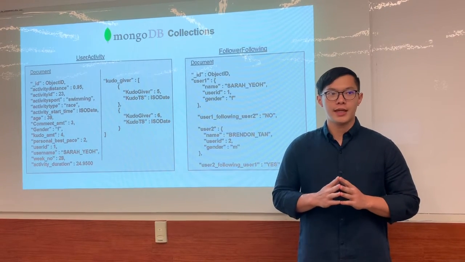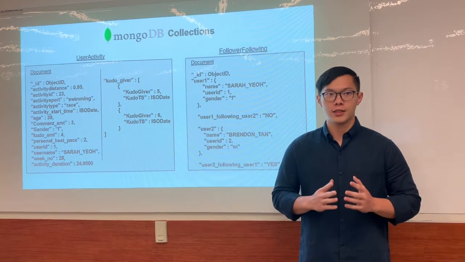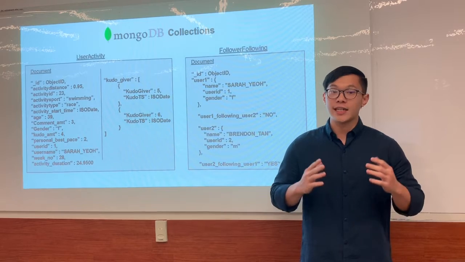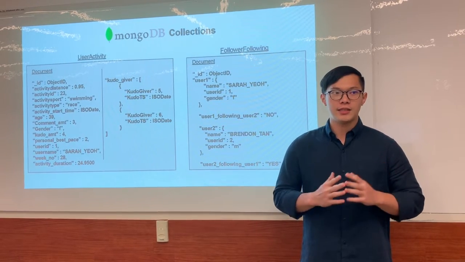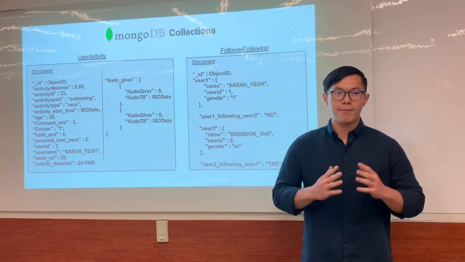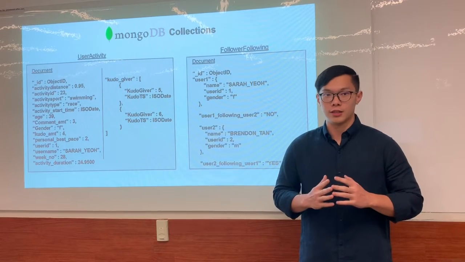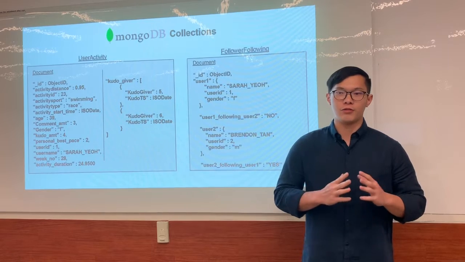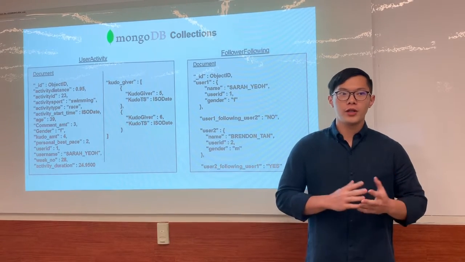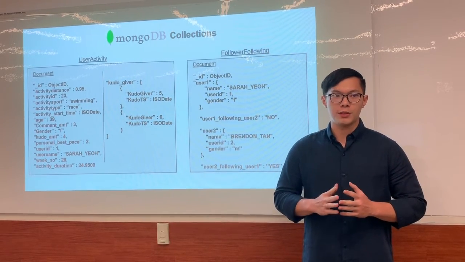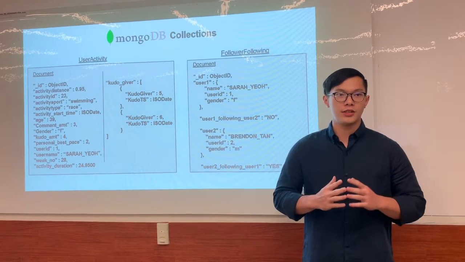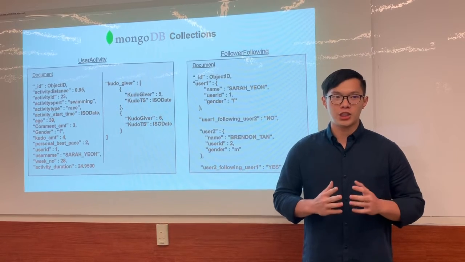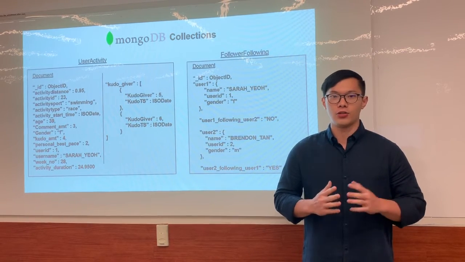Each document in user activity consists of the details of a user and the details of the activity that the user participated in, such as activity start time, activity distance, etc. It also includes an embedded array consisting of the user ID of the user who gave kudos to the activity the user took part in, and the timestamp of the kudo given. Follower following consists of follower following relationships between different users. Each document consists of two users, their names, user IDs, and gender. Their follower following relationship is indicated as either yes or no.